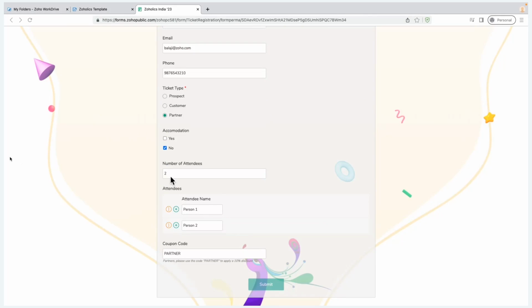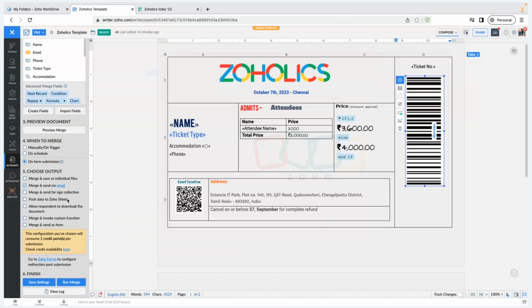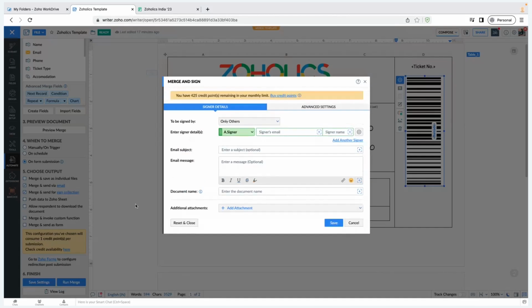So in the meantime, we'll get to the other ones. So we have merge and send collection. So this is one option where you'll be able to send the document for sign collection. So you can set up multiple signers. You can provide a subject, a message.